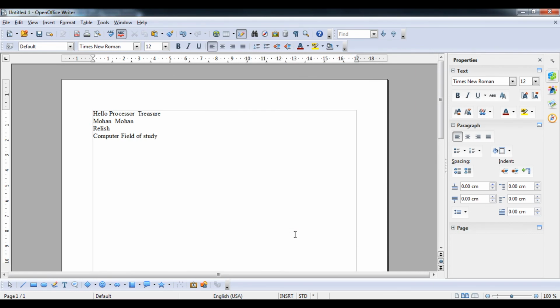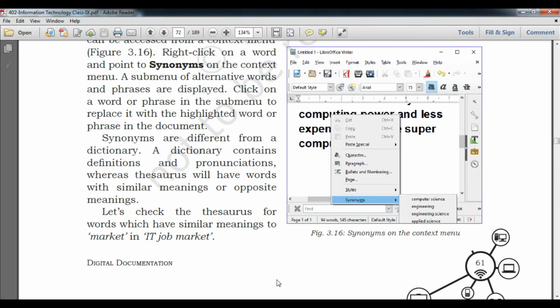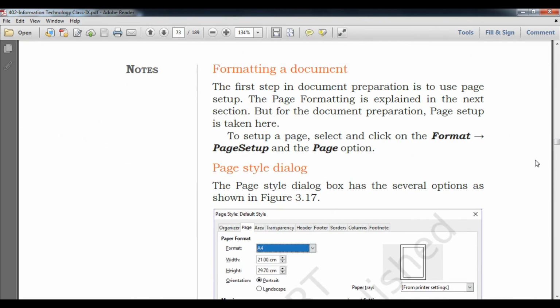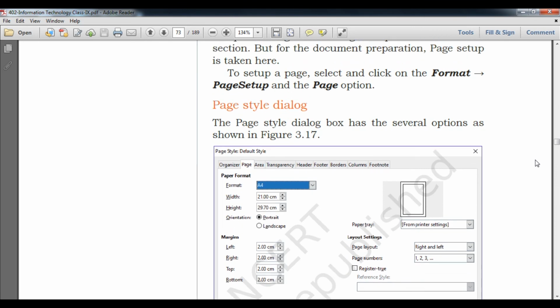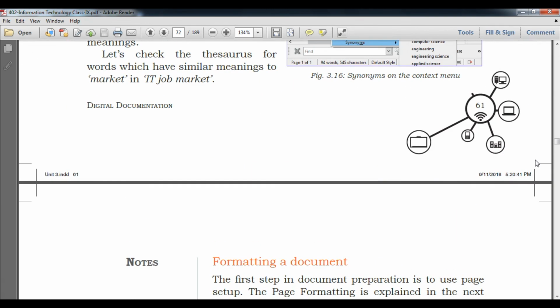So student, today we have learned how to use the spelling checker, and how to use the synonym and its thesaurus. I hope you are doing well, student. And after that you will learn how to format a document. It means how to format a document through the page setup, etc. So we will discuss this particular topic in the next video.